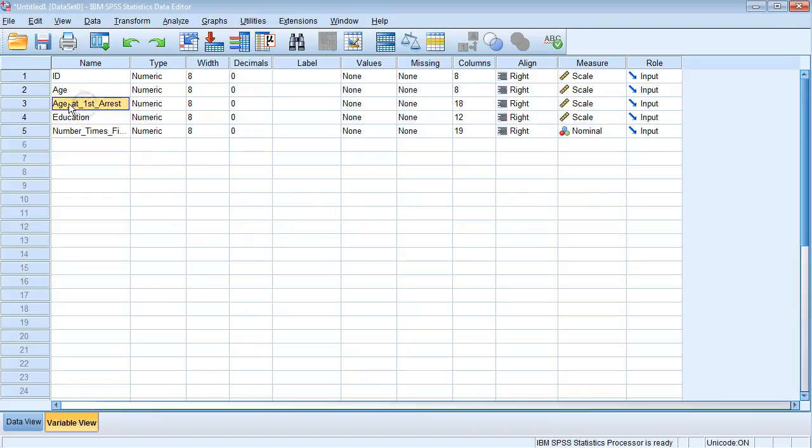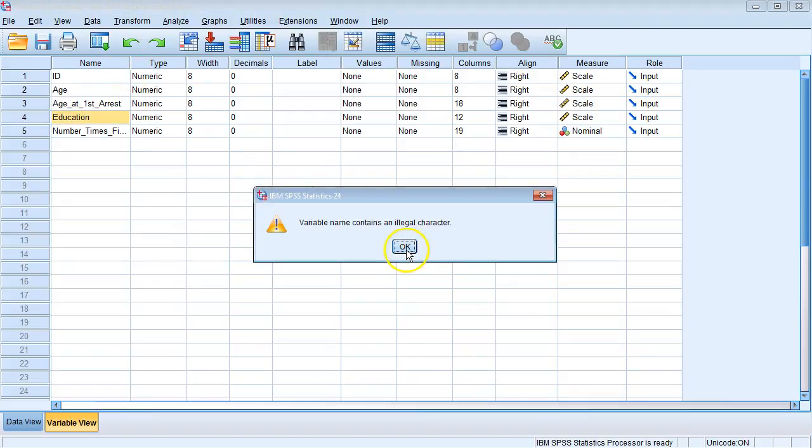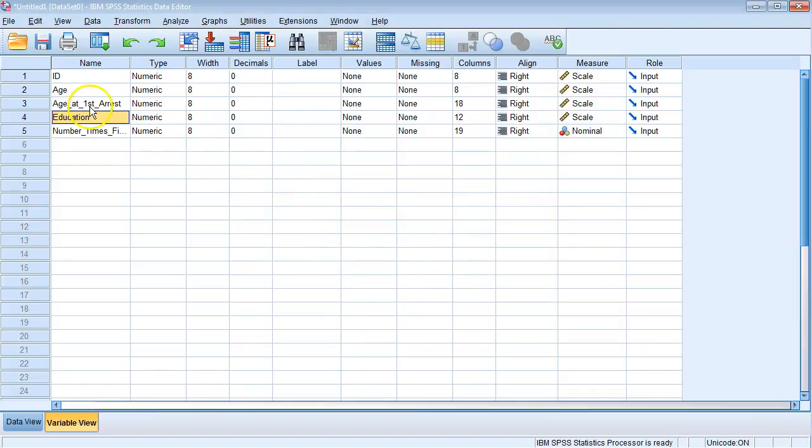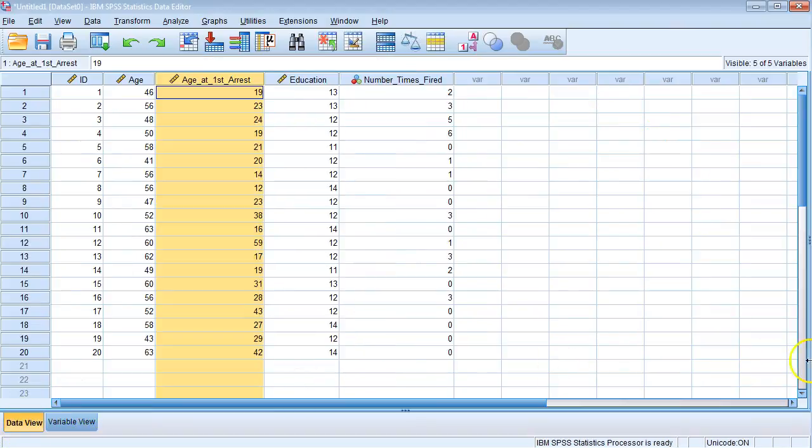If you put a space in here, I'll just show you what will happen. If you put a space in here, you'll get variable name contained an illegal character. It cannot contain spaces in your name. So keep that in mind. So that's why I put underscores. They do their own thing in the table where they just eliminate spaces and change up the names a little bit.